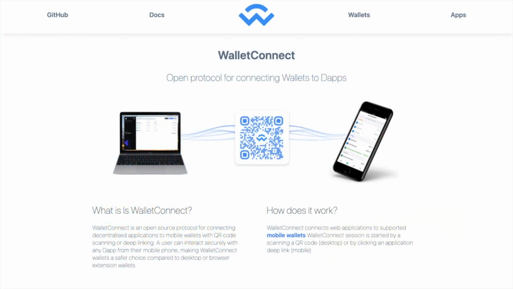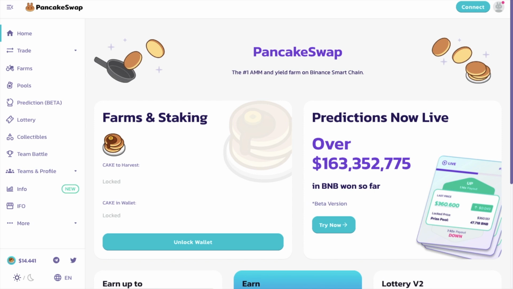WalletConnect is an open source protocol, and it's supported by many different decentralized applications and wallets, allowing users to connect decentralized applications, or DApps, to mobile wallets by scanning a QR code with your mobile phone. And users can interact securely with any DApp using their mobile without having to use an inbuilt DApp browser, just as long as the app supports WalletConnect.